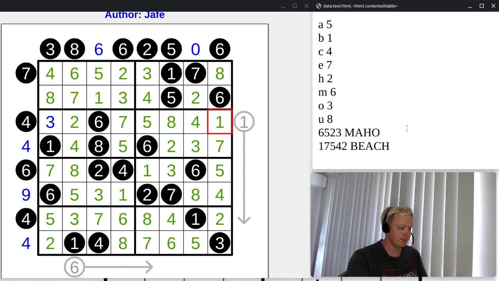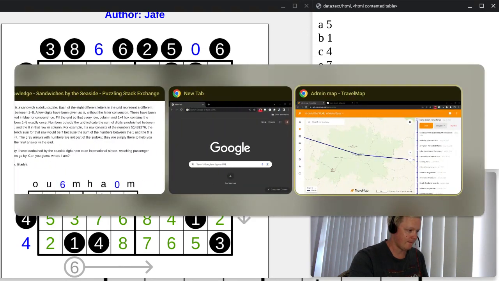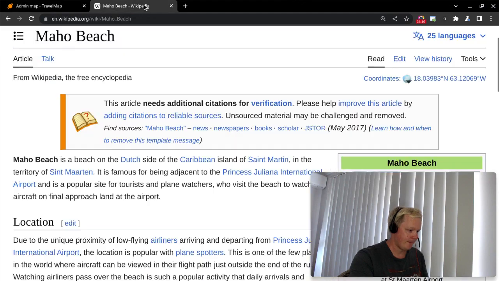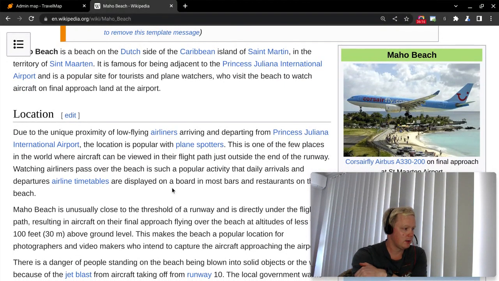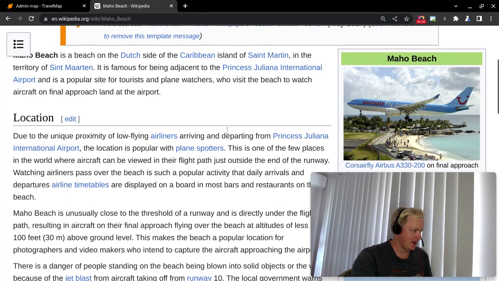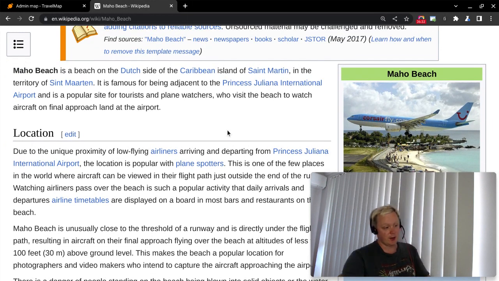And we can just see what that is then. So let's see our answer here. So Maho Beach is in Saint Martin in the Netherlands, in the Caribbean Netherlands. And that's a beach where the airport is right next to the beach. So these airliners go right above the beach, which is pretty cool. So that is our current destination.